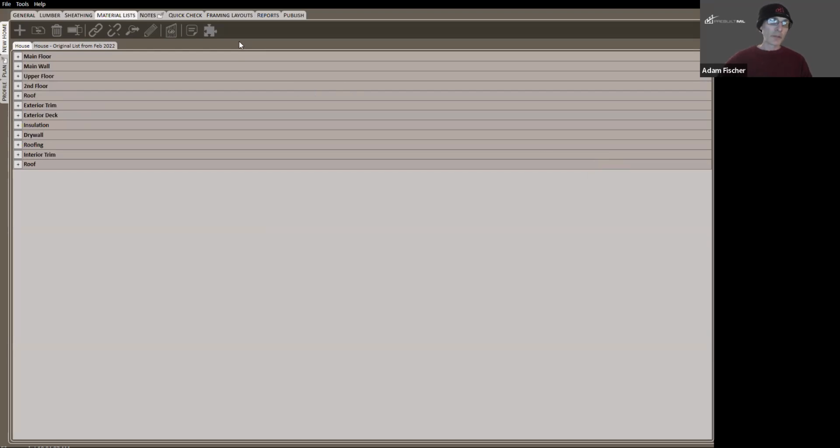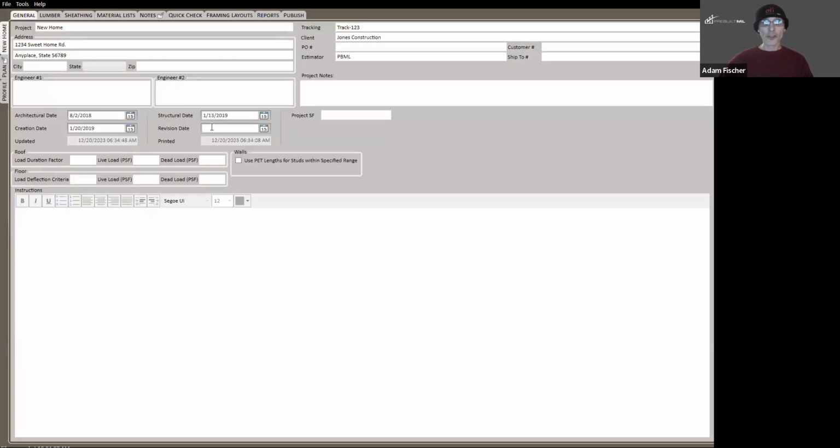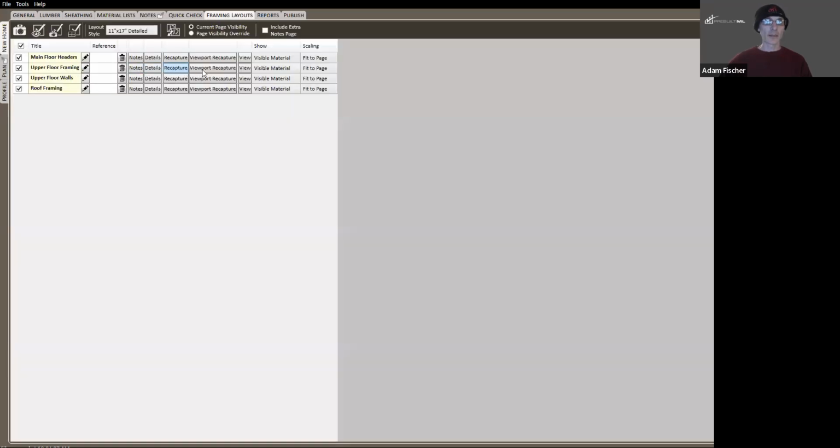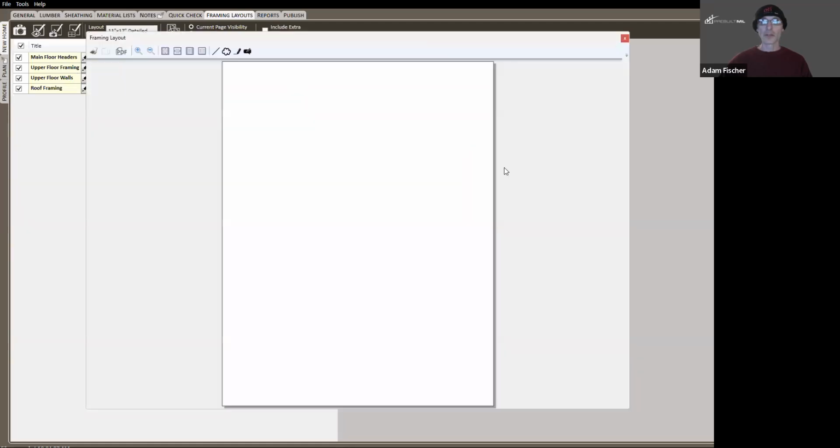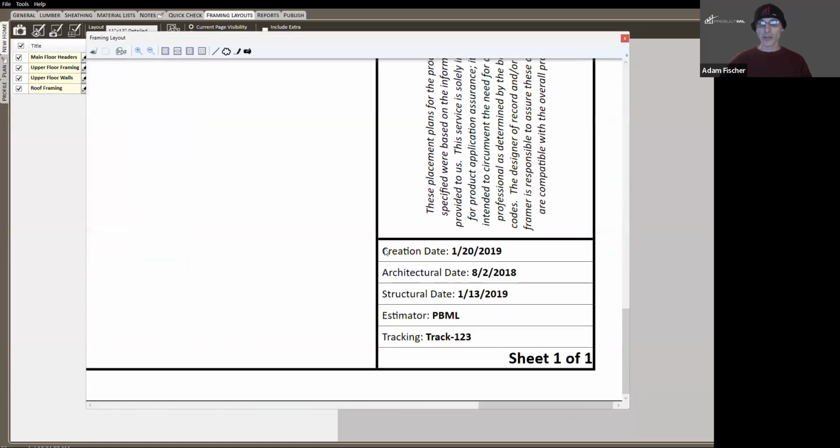If you work with framing layouts, another thing you would benefit from is on the general tab, where there is an option for a revision date. Looking at a framing layout, say this upper floor framing, I can click view, and down in the lower right hand corner is the creation date for when this layout was made or created.